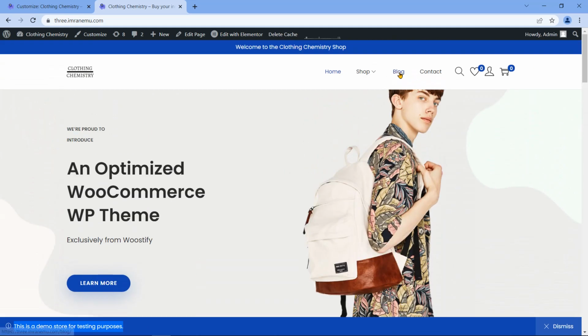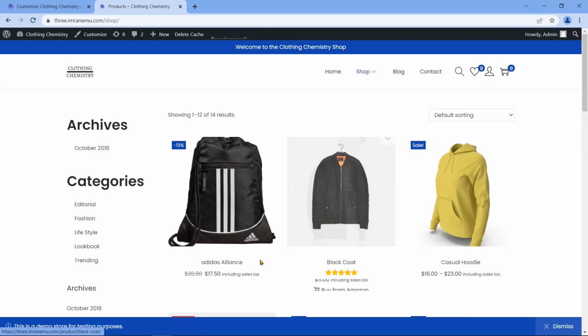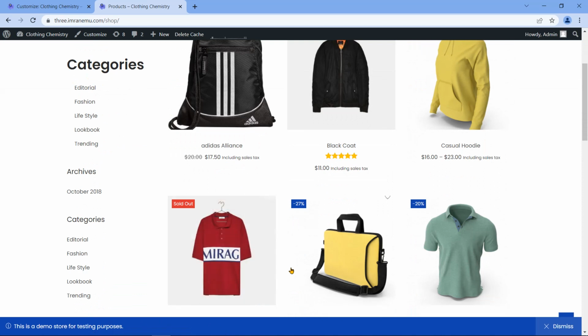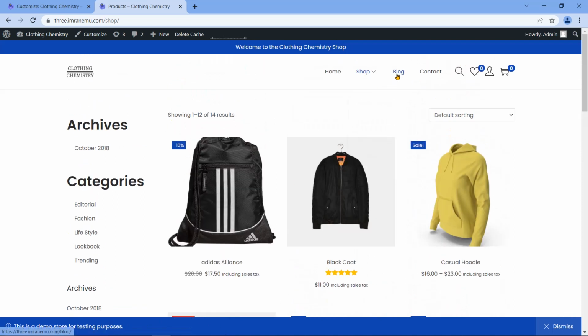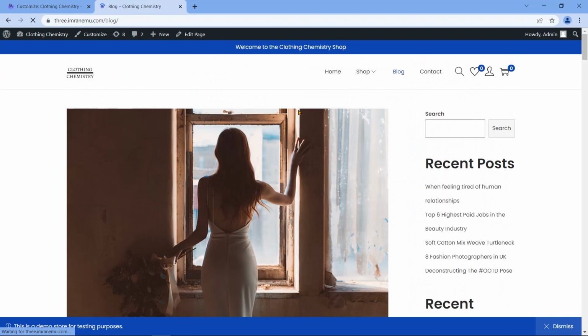Now let's go to the shop page and see whether the store notice will be displayed or not. And yes, the store notice is seen. Similarly, on the blog page, this notice will be shown. Okay, now get back to the WooCommerce customization menu again.